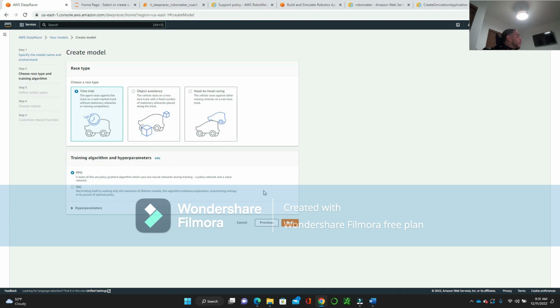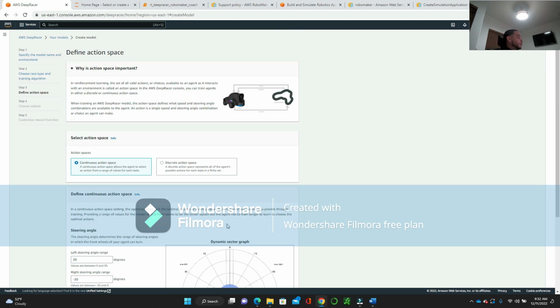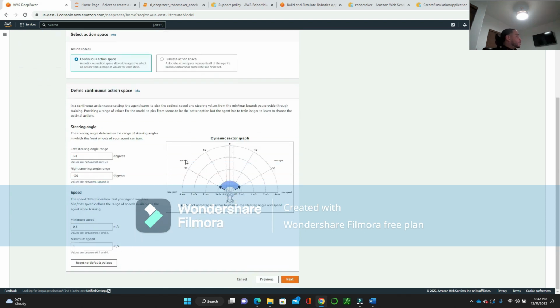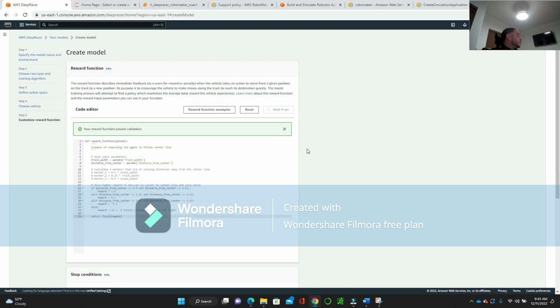So I've got my same track every time, and then I've got the time trial, and then the PPO algorithm and hyperparameters. So the hyperparameters here are really relevant to the reinforcement learning. I didn't play with those. You may be familiar with those if you are familiar with reinforcement learning. Here are some other ones in the action space. So the steering angle you can play with, and also the max and min speed of the car. You can select your shell, but there's only one choice.